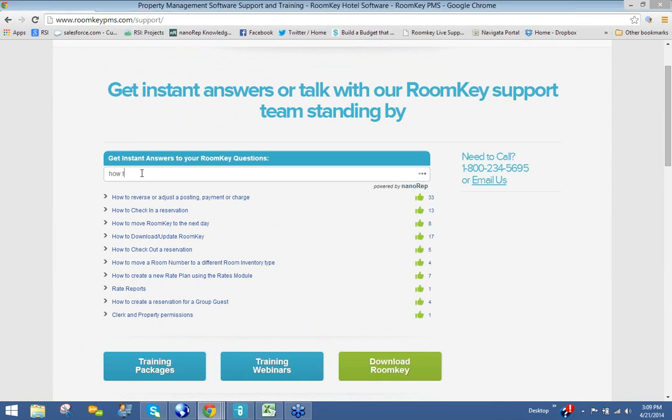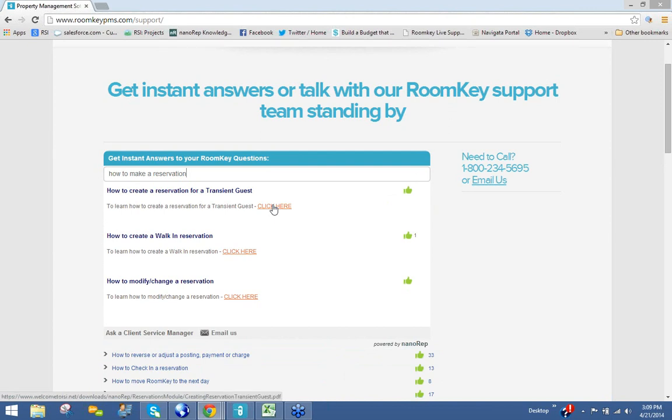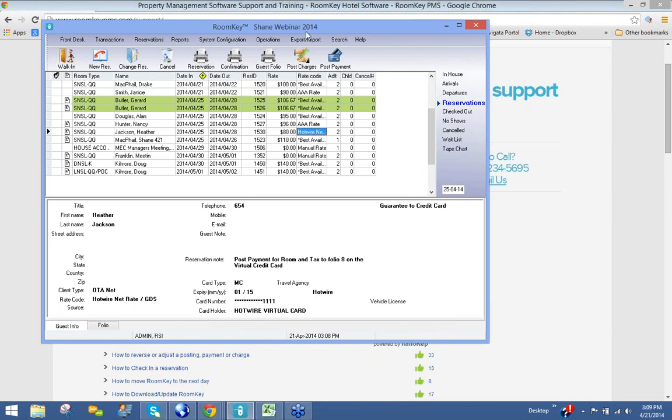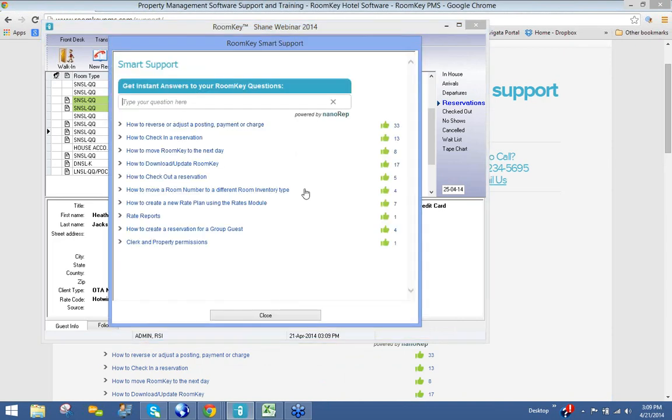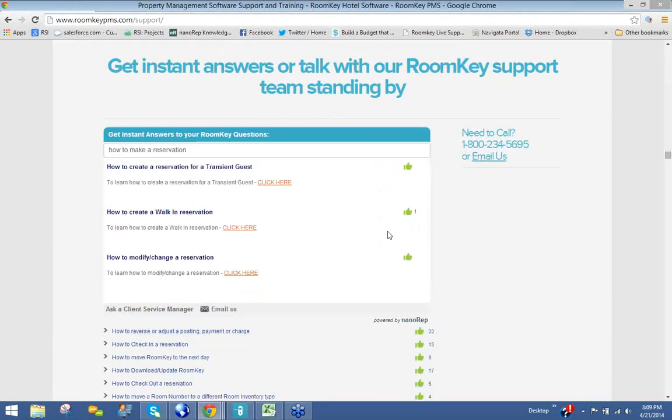So how to make a reservation. How to create a reservation for a transient guest, a walk-in, how to modify or change a reservation. If you click here, it gives you the answer directly for that booking. You'll also find this within RoomKey. If you go up to the Help menu and go to RoomKey Smart Support, this is also embedded right in here. Now on this page as well, I'm going to scroll back down to the bottom.